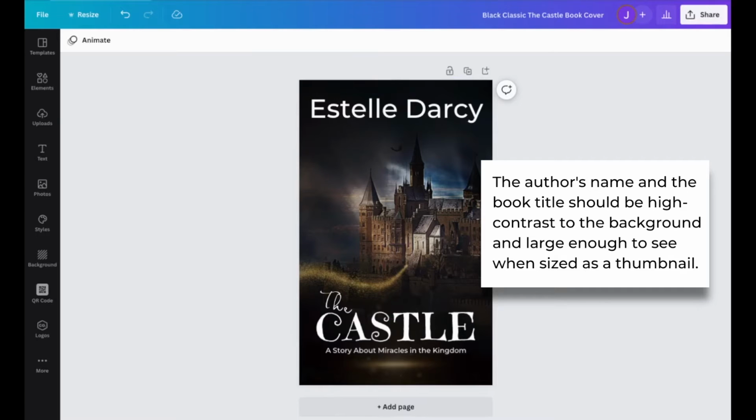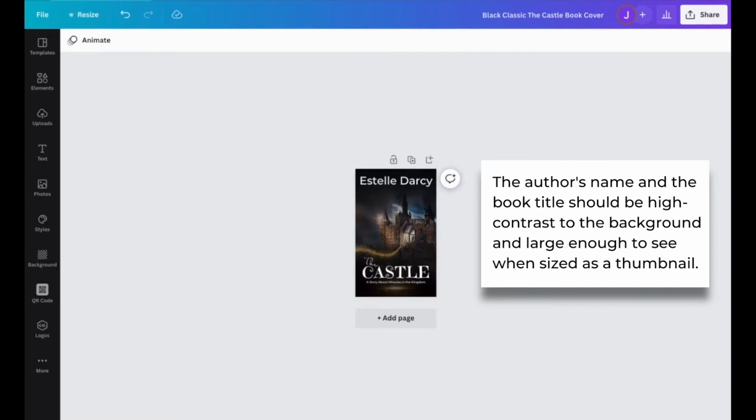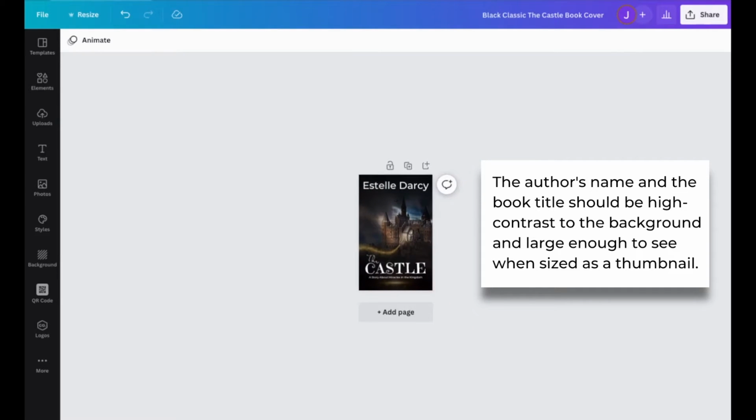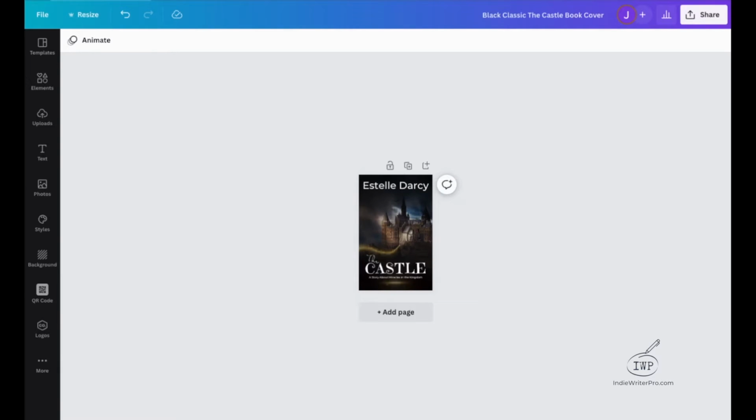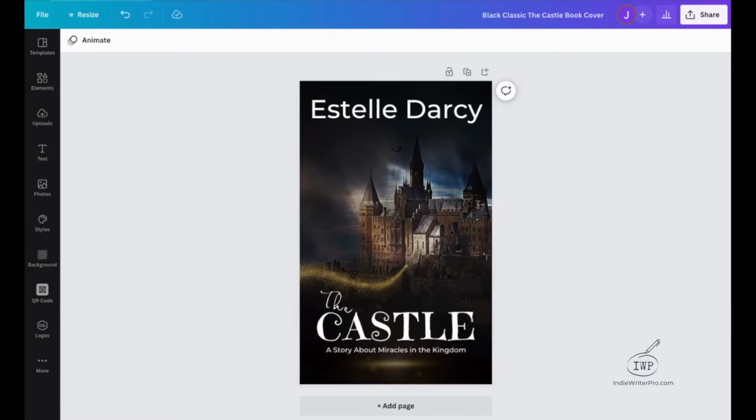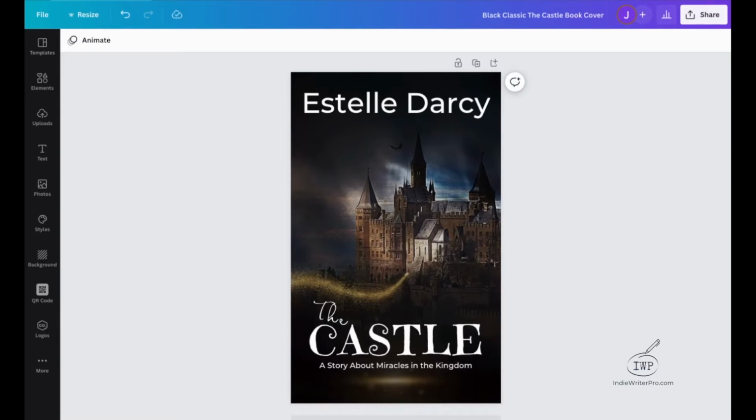So I'm going to make this very, very small. You can see even as it gets smaller, you can still read the author's name as well as the title of the book very easily. You can imagine this on an Amazon page or a Barnes & Noble page, as a thumbnail along other books. You want it to be able to pop out and have that resonance. So we're going to go ahead and bring this back out.